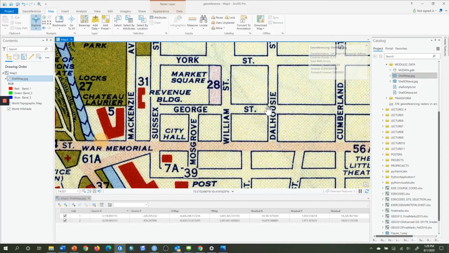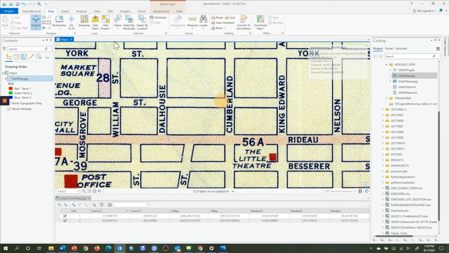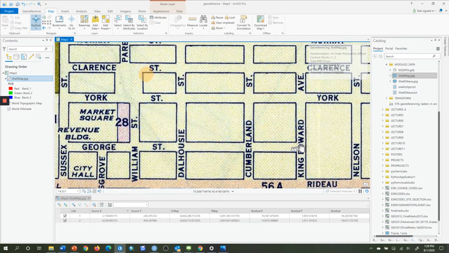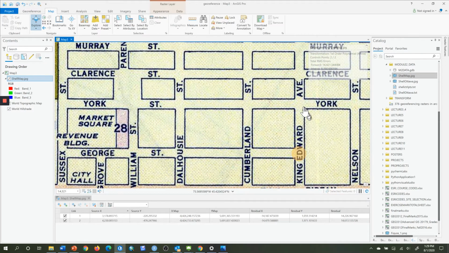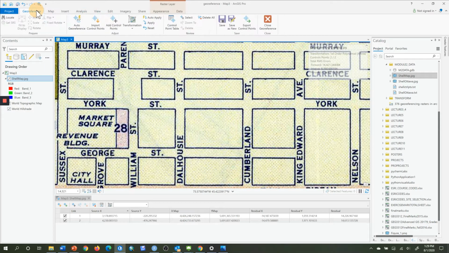So how about George and Cumberland Street? So that should be good. I'll be able to find that again, George and Cumberland. Or it could be King Edward and George, or York and Cumberland. Maybe I'll choose York and Cumberland. So I could click back on my Georeference tab, add control point. So I remember here it's York Street and Cumberland. So I put a from part of the control point. So this is the source X, source Y part of the control point.